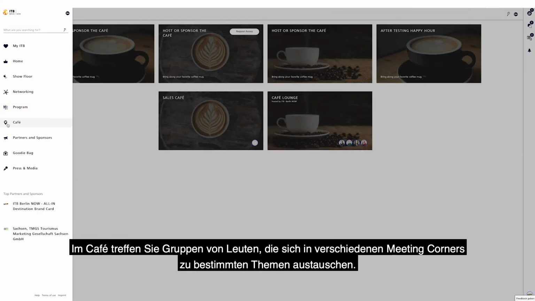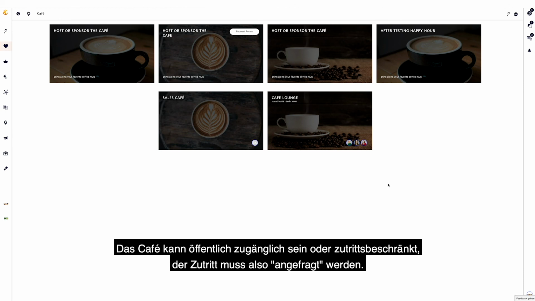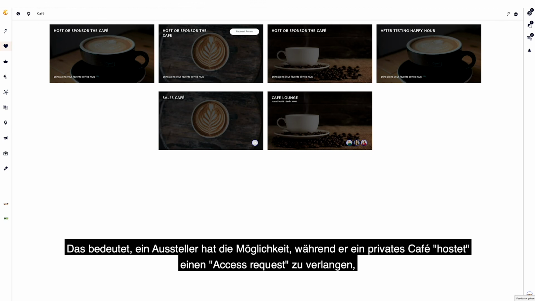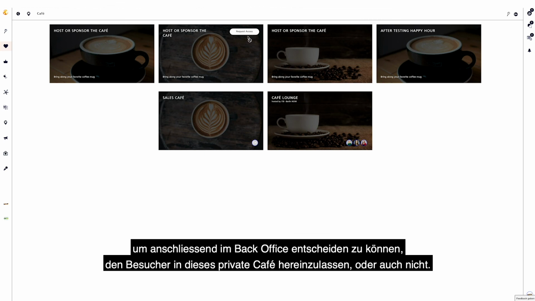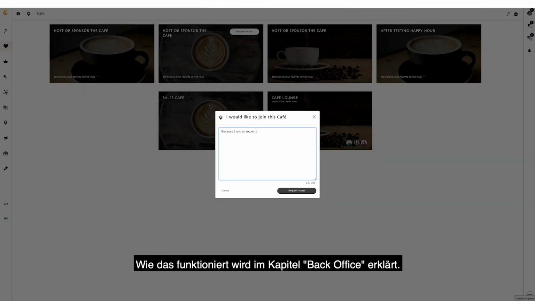The cafe is where you meet groups of people who share ideas on specific topics or specific brands in various meeting corners. The cafe can be open to the public or have restricted access. In this case, entry must be requested. This means that an exhibitor hosting a private cafe can require visitors to request access and then decide in the back office whether to let the visitor into this private cafe or not. How this works is explained in the back office chapter.